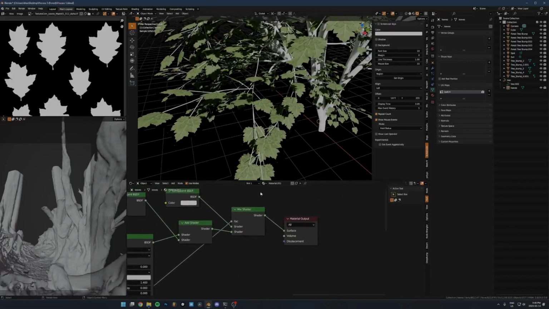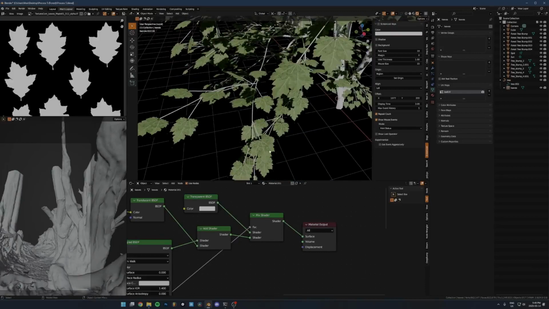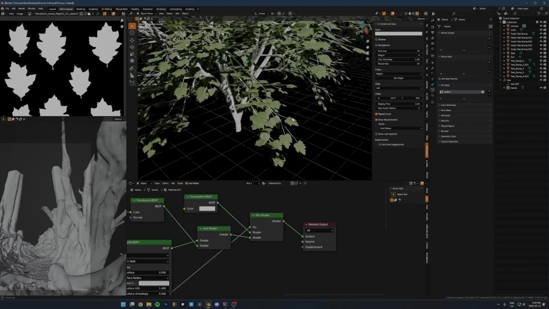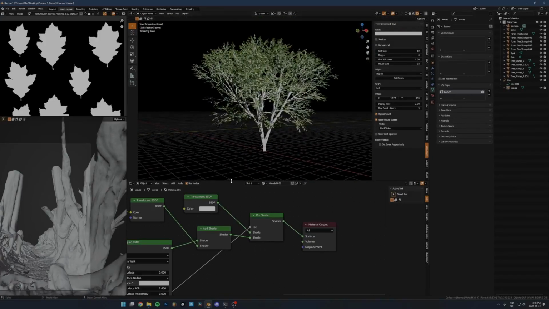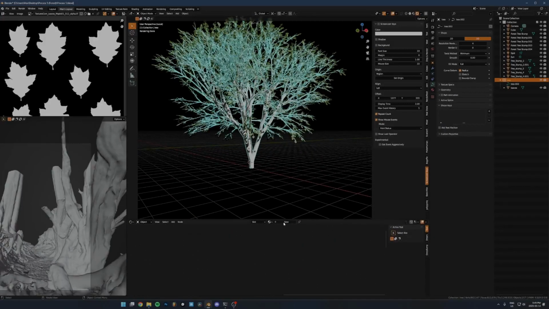Okay, so now we're getting our translucency, we're getting the transparency working, and I think we're good there. Now, it doesn't look great, so there's a few things I'm going to try to see if I can fix this. But for now, let's get a texture on the bark here.